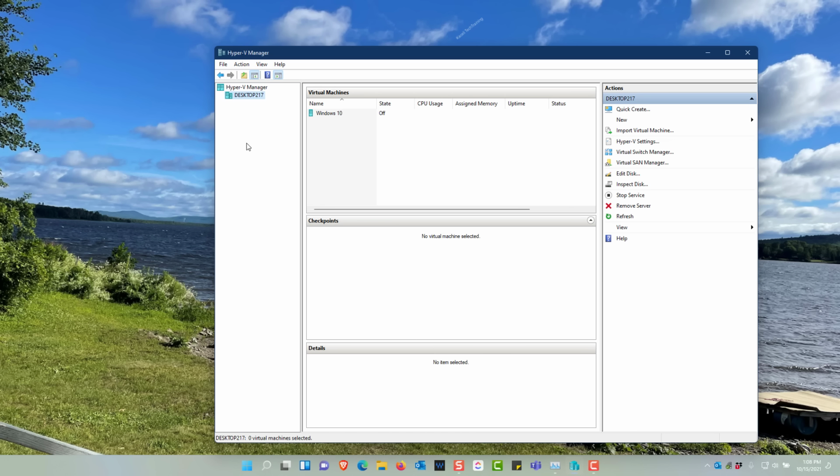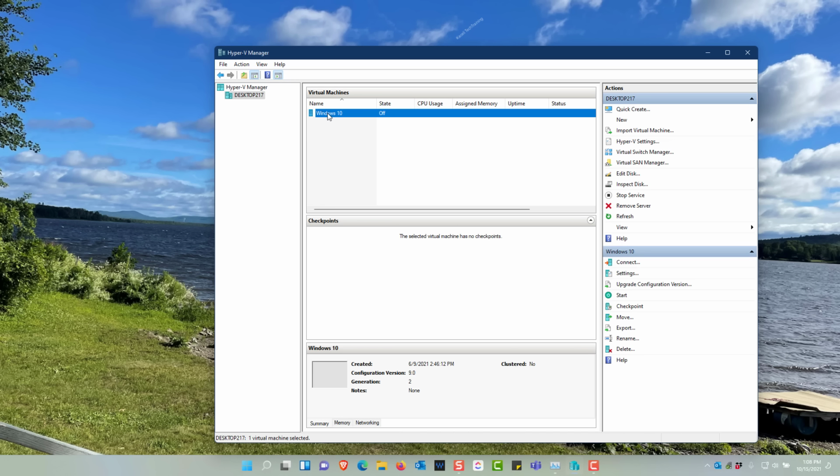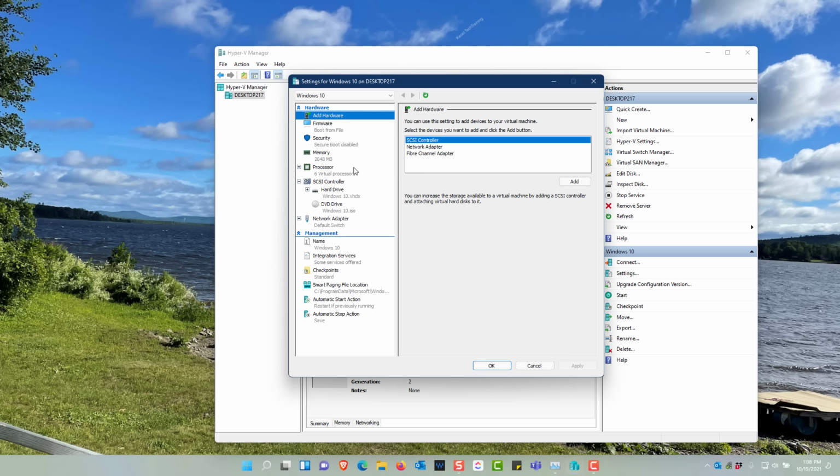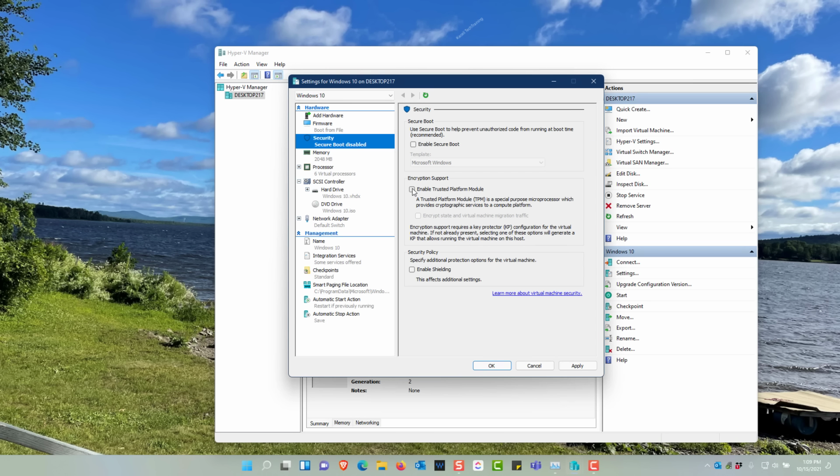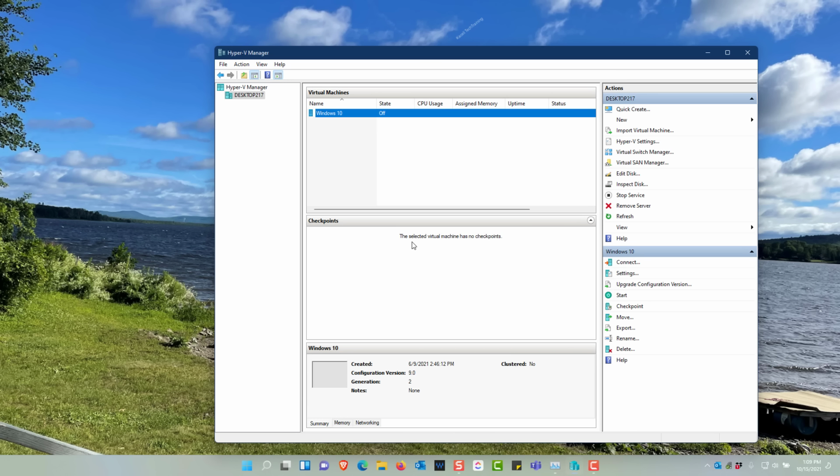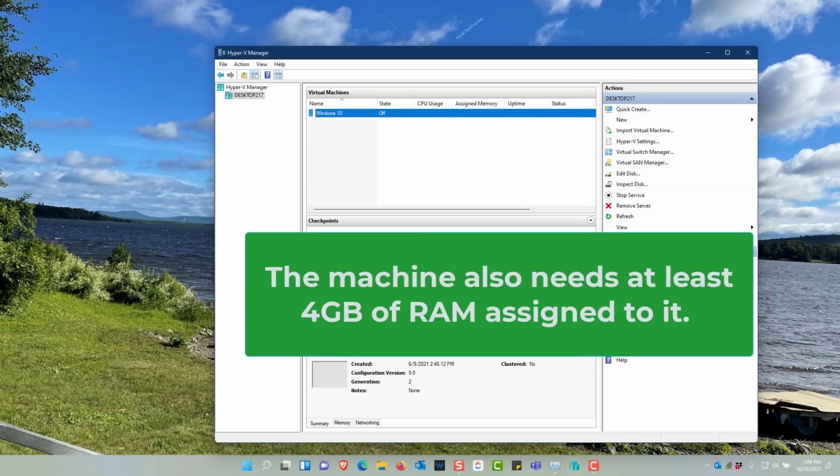So here's my Hyper-V and also my desktop that I have currently running with Windows 10. Now we go here to the actual machine. I have this currently in the off state. We right click, we choose settings. Once we are in settings, then we can go here to the security and we choose to enable the trusted platform module. Then we click OK. At this point we're all set with the process, and now we can fire up the machine and upgrade this to Windows 11.